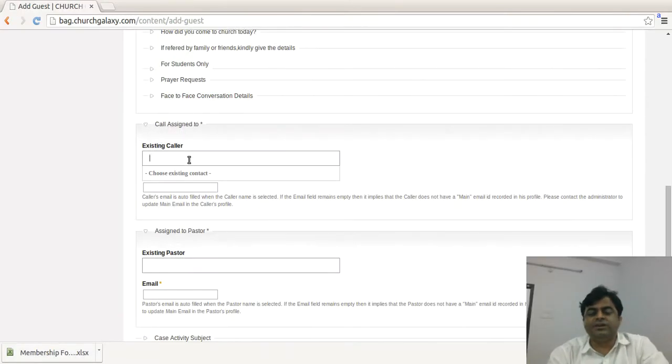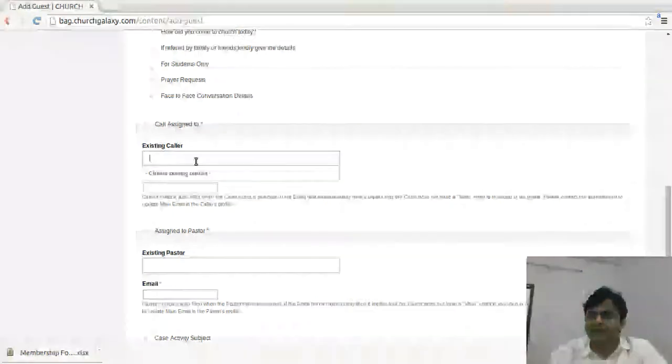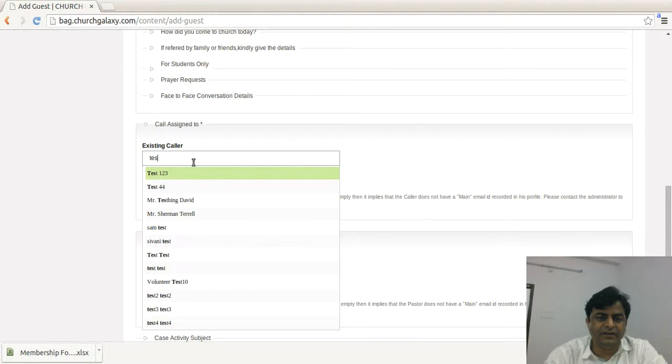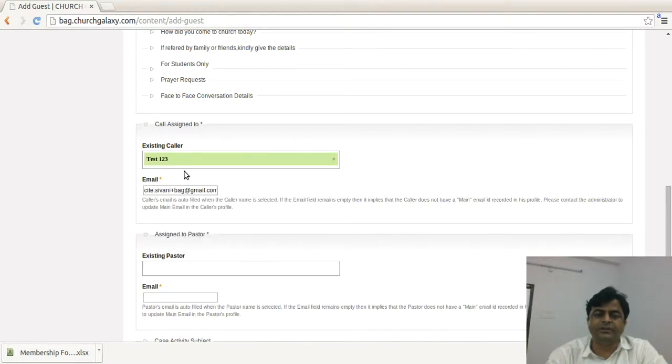Now coming down to the existing caller. What it means is that the caller must already be a member. That's why we call it an existing caller. You cannot assign it to a new contact. So, for example, let me take up a test caller which I already have. I put in test 1 to 3, and that person gets an email.